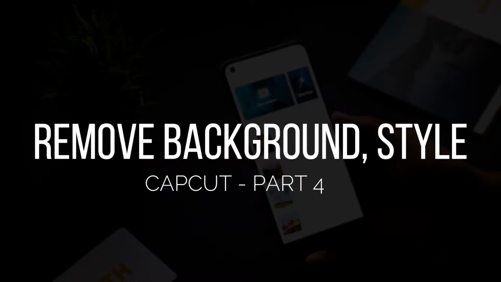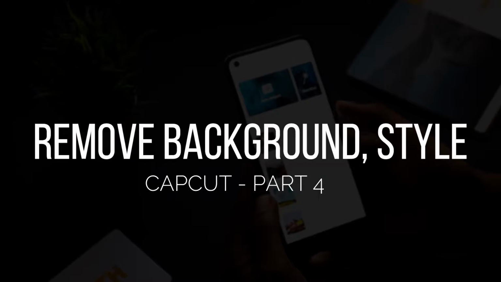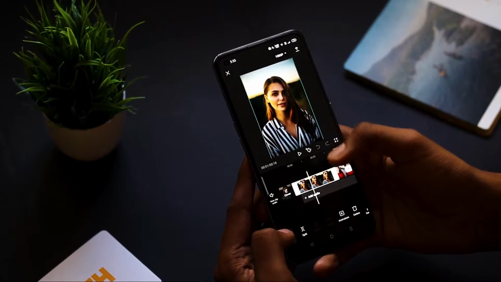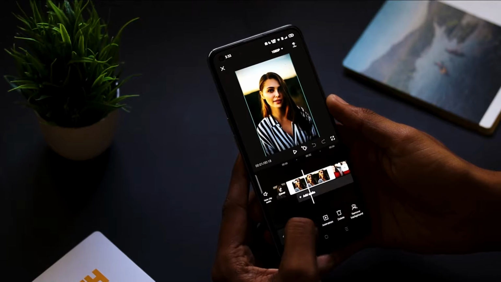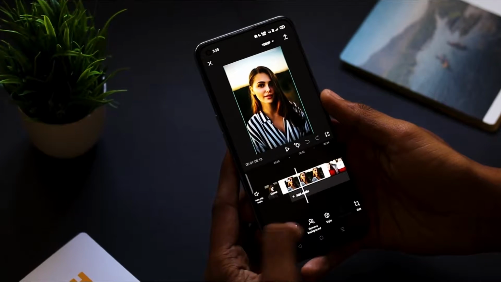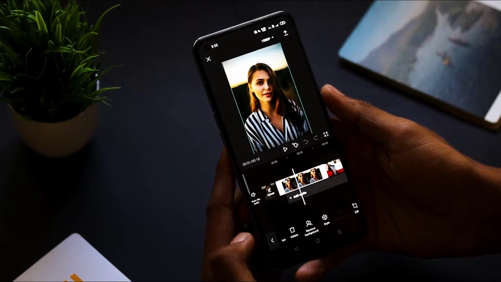Welcome back again in part 4. In the last video we saw how to split, how to slow and speed up your video, and add animation in your video. Now we will explore new tools like delete, remove background and style.